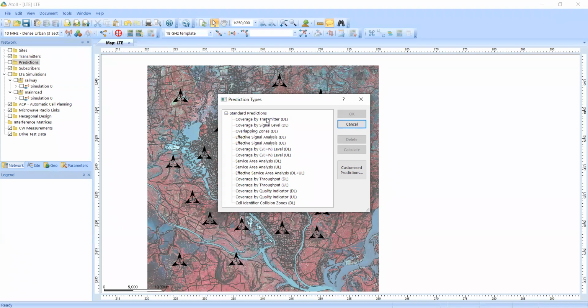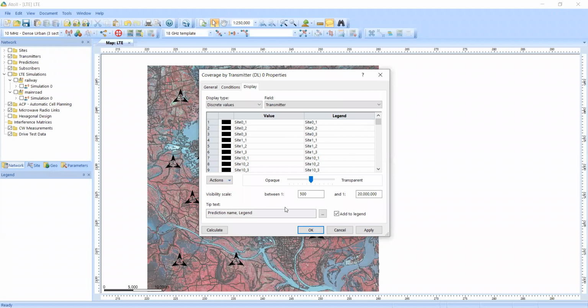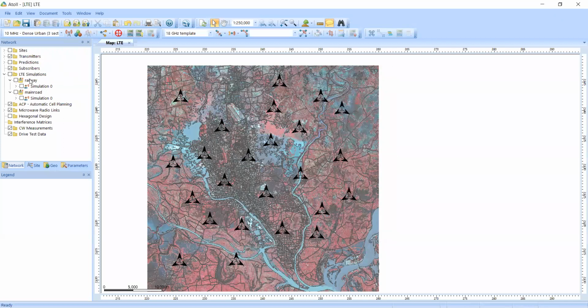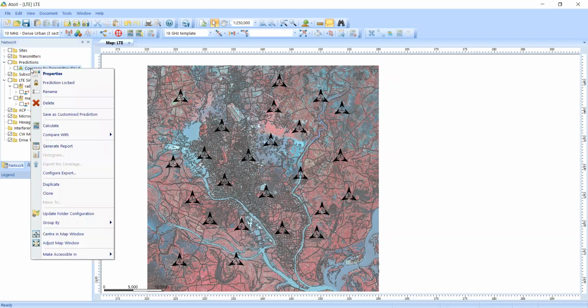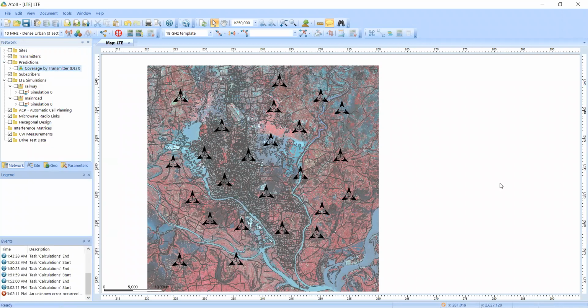Let me start with coverage by transmitter, very basic downlink coverage by transmitter. You click on OK. Then we press apply. OK. Then we click on calculate.